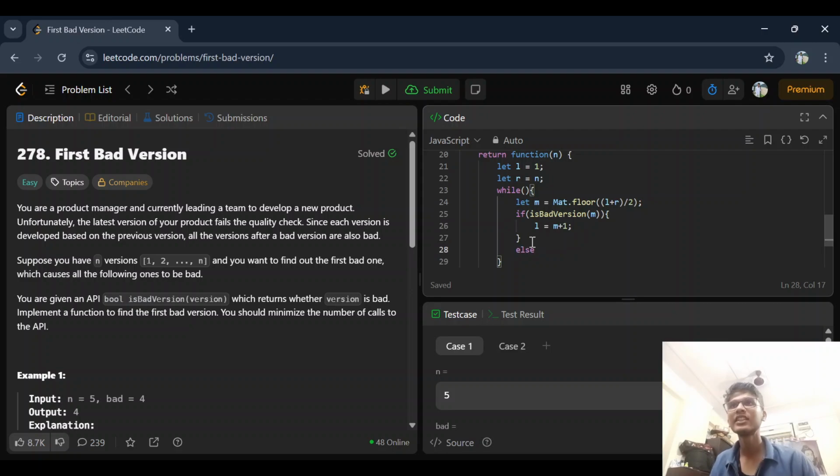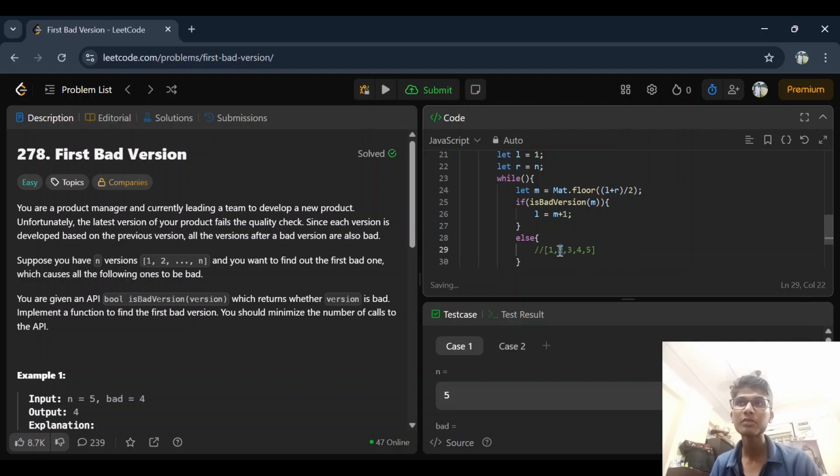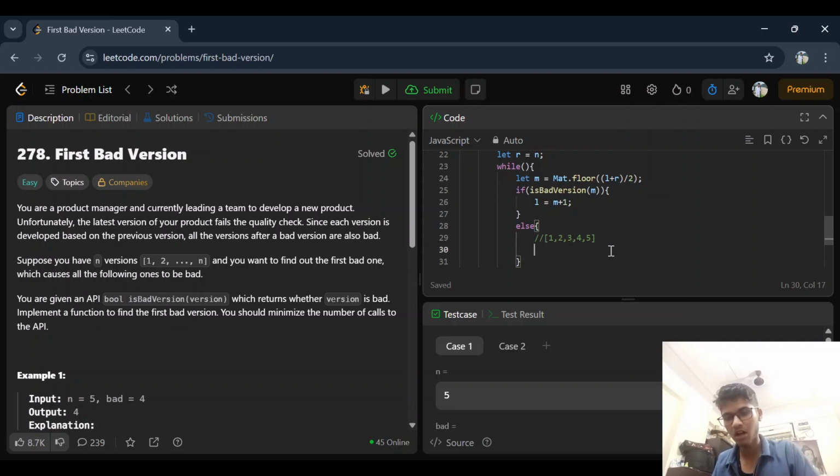So else, suppose my middle is a bad version. I'm again showing you the example. Suppose my first bad version is 2 and my middle is 3. After 2, all the versions are bad, and my middle element is 3, so 3 is also a bad version. Suppose 3 is my first bad version, then all the elements after 3 are also bad. So we don't know here: 3 can be a bad version and before 3 we can also find a bad version. So I will reduce it, r is equals to m.